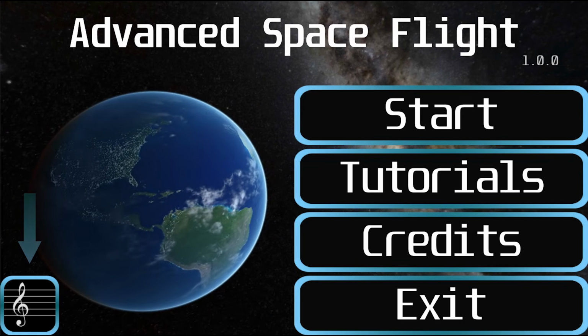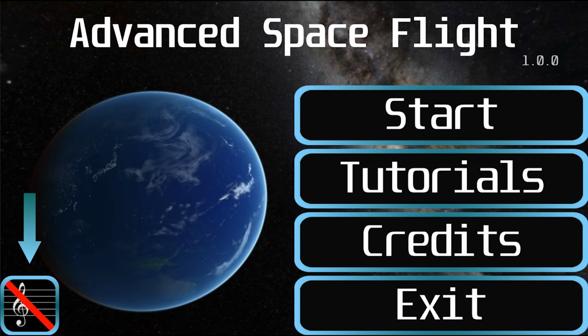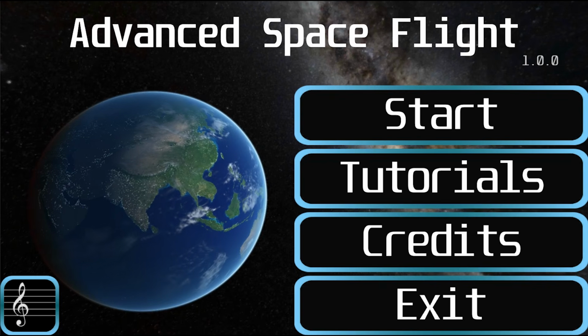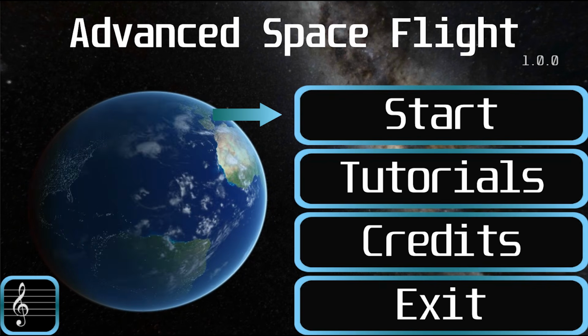From here you can also enable or disable the sound effects with the button at the lower left of the screen. Okay, let's start the game.